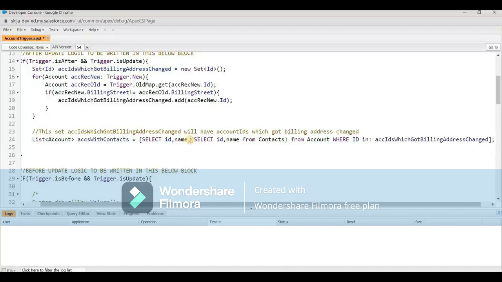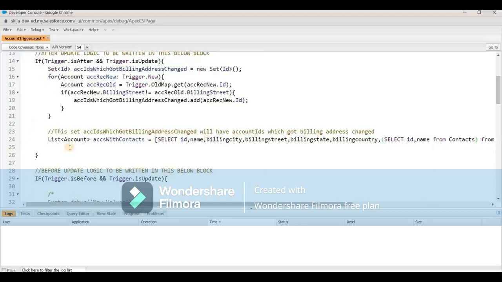However, we need to get the billing city, the billing address completely from here. So BillingCity, because we need to put it in contacts, right? So BillingStreet, BillingState, BillingCountry. Let's have only these 4. Okay. So what we would do is we need to run a loop on this and then we will update the contacts.